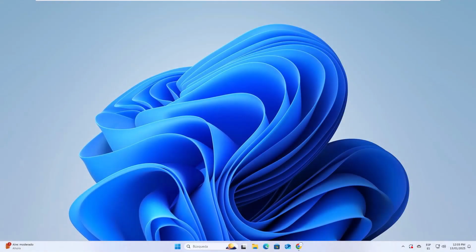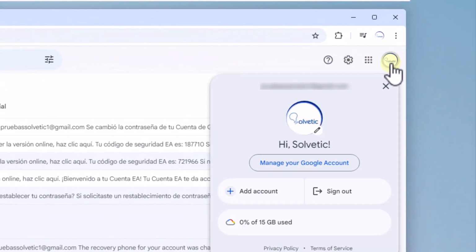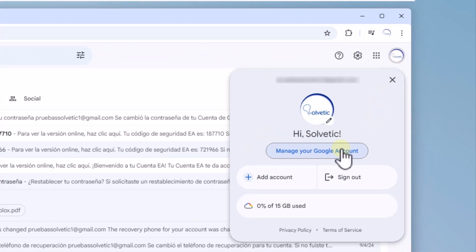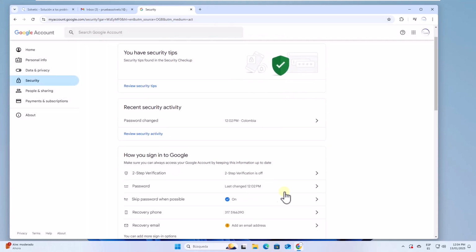Today in Solvetic, we will see how to change Gmail password on desktop PC. Open your Gmail account. There, click on the profile and then open Manage your Google account. Here, you must go to the section Security. In the field How you sign into Google, you will click on the line Password.